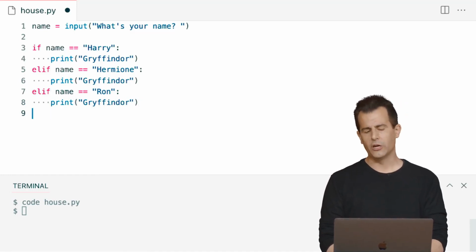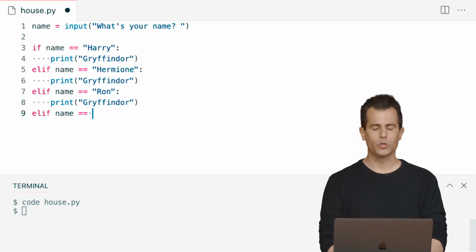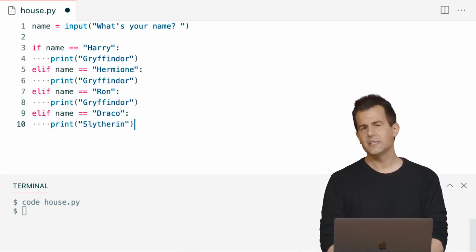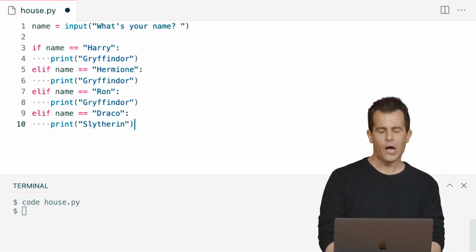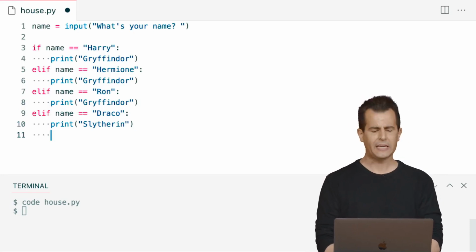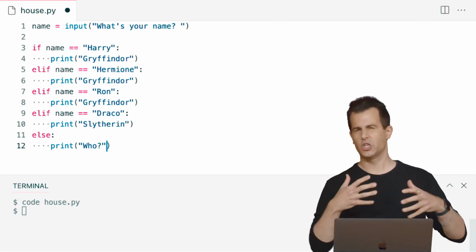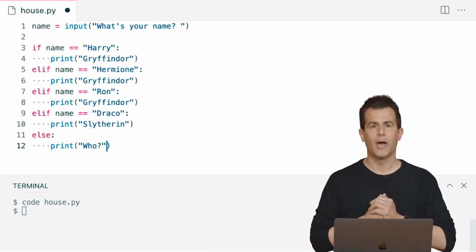And let's make this a little more interesting now. If name equals, quote unquote, how about Draco Malfoy in the books? Let's go ahead and print out, quote unquote, Slytherin. And just in case someone else's name gets inputted for now, let's just suppose that we don't recognize them and say, by default, else print out, quote unquote, who? Question mark, just to convey that we don't actually have a hard-coded response to that particular name.